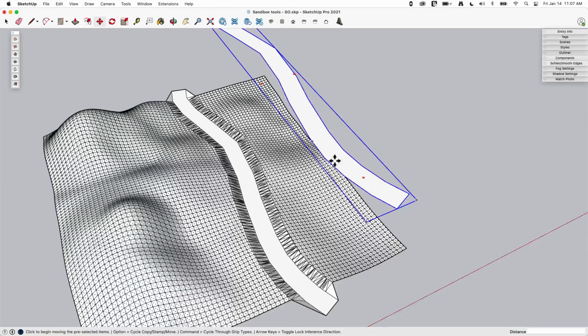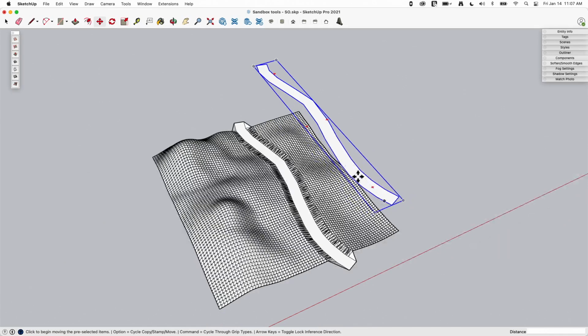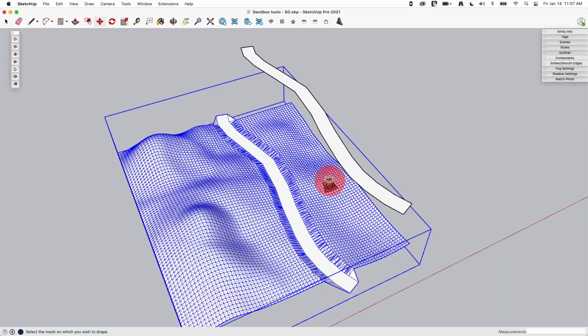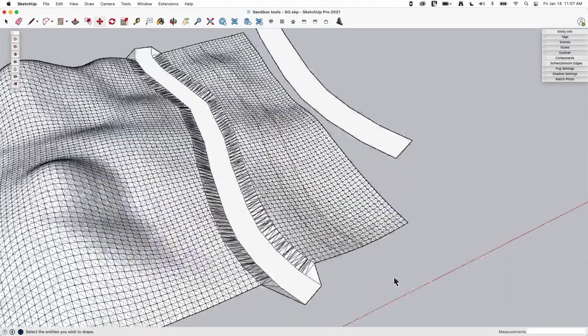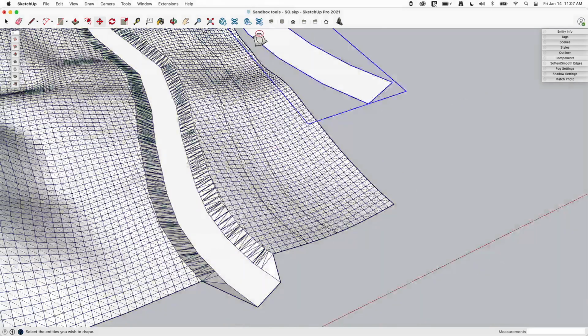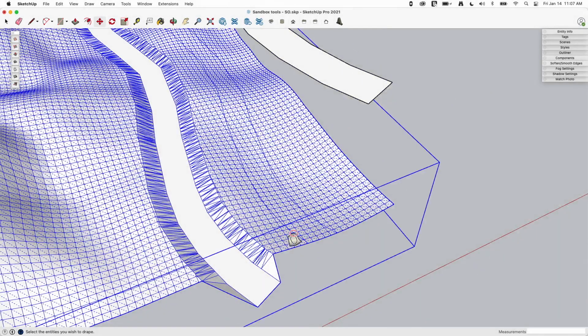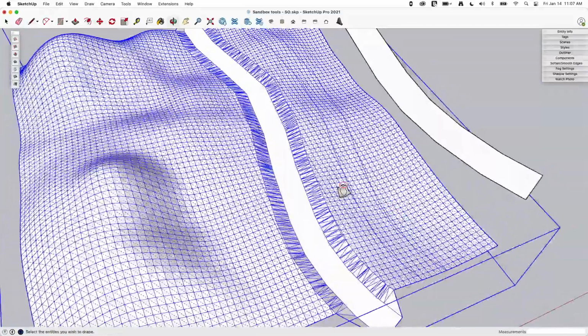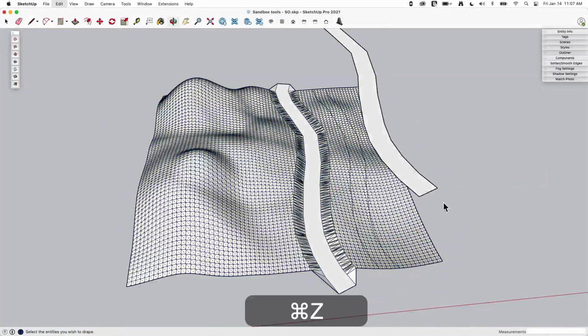So I have my footprint, the profile I want to drop in, selected. I'm going to hit drape, and I'm going to click on here, and that's it. Look what it did. All it did was go straight down with every edge, figure out where it hit the mesh, and draw that. Why on earth would I do that? Well, here's why I would do that.